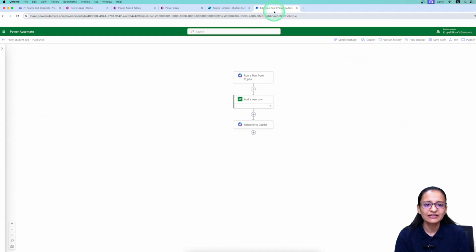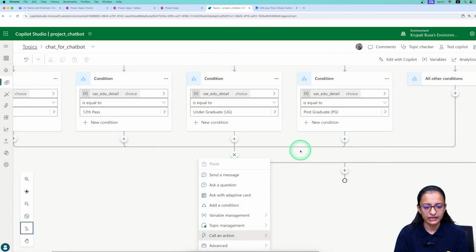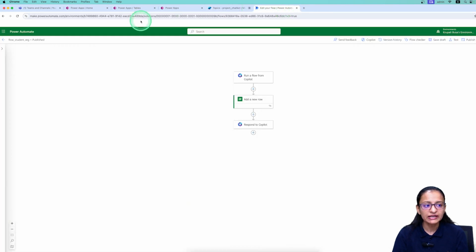Now once again you need to go back to the Copilot, and when you are creating a flow from Copilot, a message you will see: you have opened a new tab to create a new flow. Click done to update the flow list with your new flow. So once your flow is created, you need to click on done. We are telling Copilot that we are done with the flow, and make sure that your flow is saved successfully.